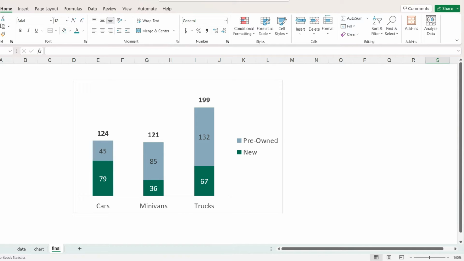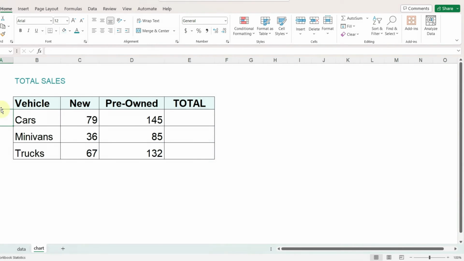In this video, let's take a look at how to display totals above a stacked column chart in Microsoft Excel. So here's our data for creating the chart, and we want to make sure that we include the total with this data because we are going to select it when we create the chart.